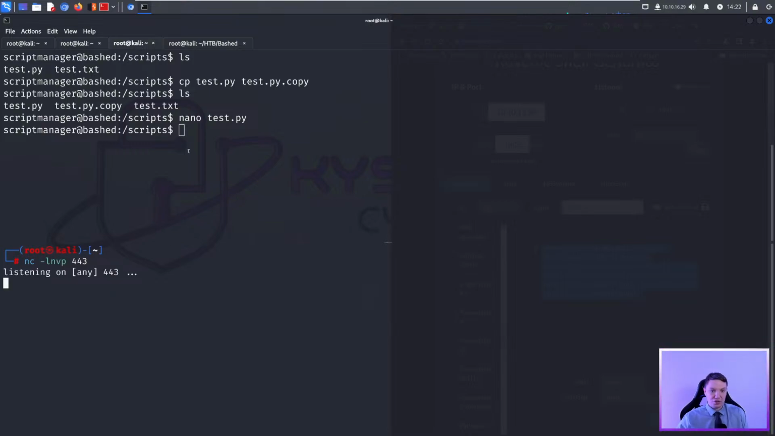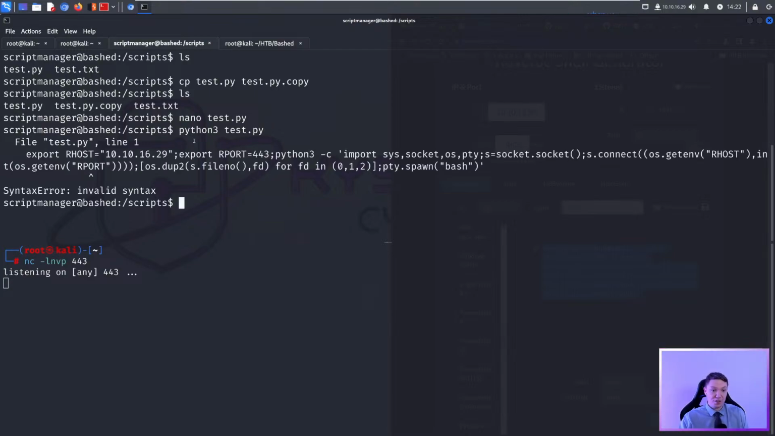Alright, we'll start a listener and then we'll run Python 3 test.py. So we should get a reverse shell. My expectation is of getting a reverse shell as script manager. If it comes back as root, color me impressed. It didn't work. Why did that not work? Why did that break?